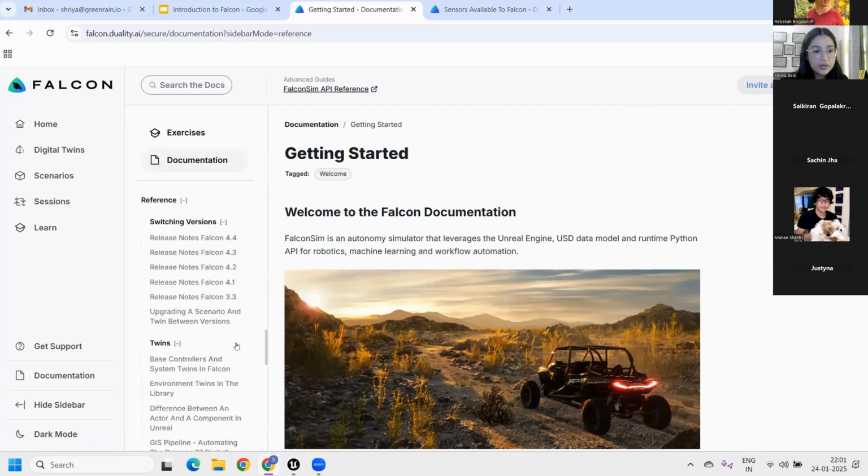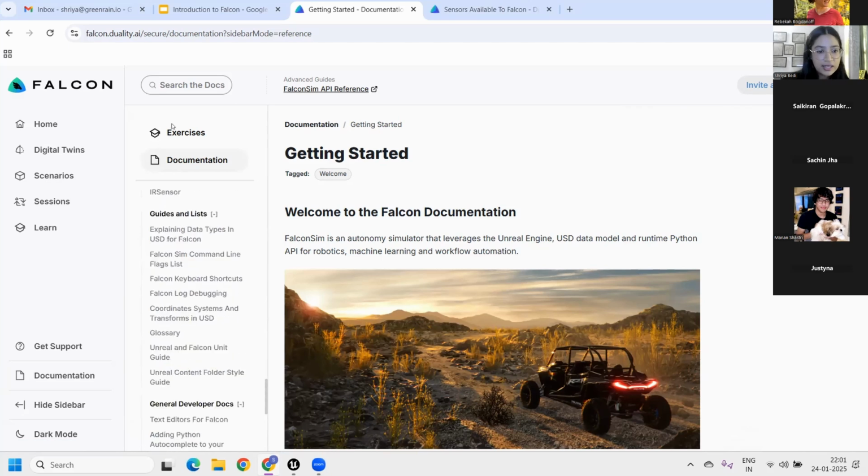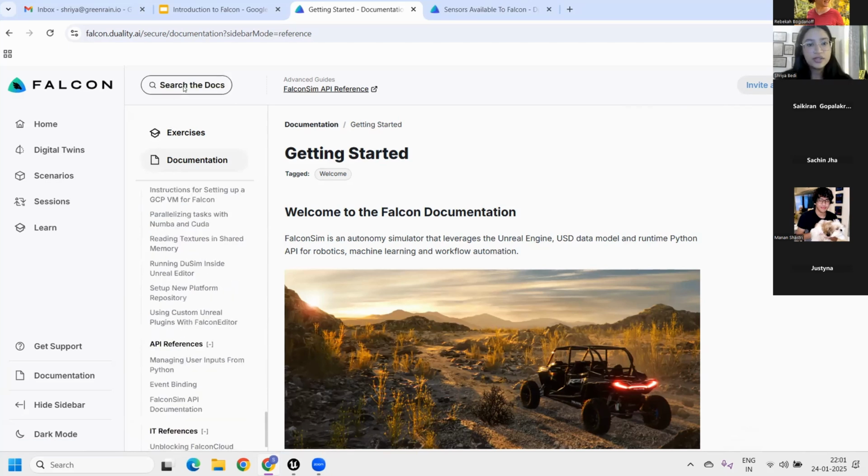And there is one thing I wanted to point your attention to, and that is the glossary. So I can also search the docs.